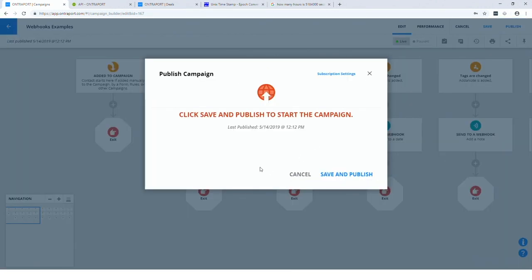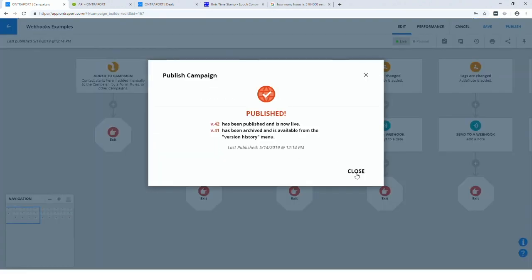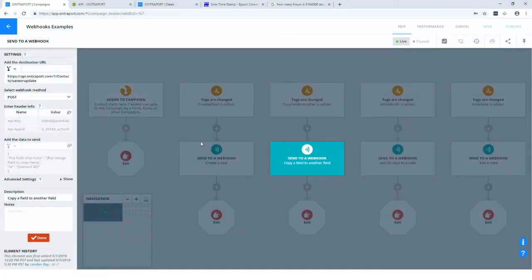Okay, I'm not going to go through the whole thing. You can trust me that it's going to work, because it's going to work. That's how it works. So we're going to move on to the next item here.